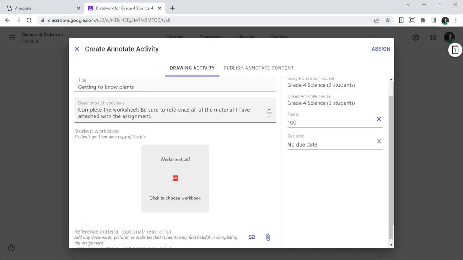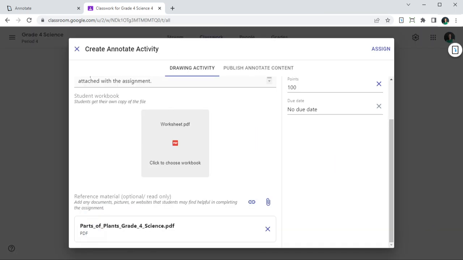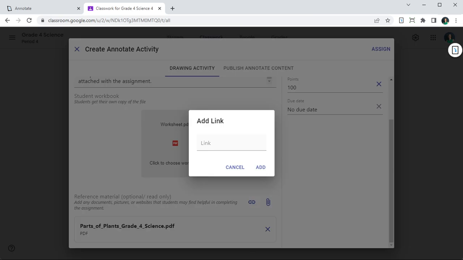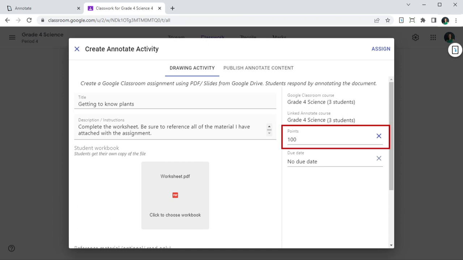Don't worry about students overwriting each other's work because Annotate creates a separate copy of the file for each student, so this step will be seamless. You are also able to add additional materials like images, websites, or other documents for students to refer to when responding to the assignment. Click the attachment icon to select a file from Google Drive. To add a web page, click the link icon and paste the URL of that page that you would like to share. Now set the total point value for this assignment.